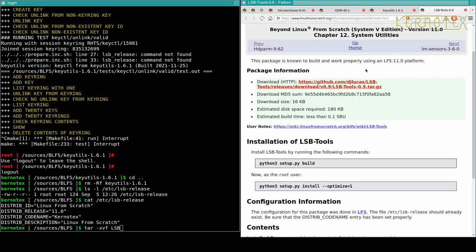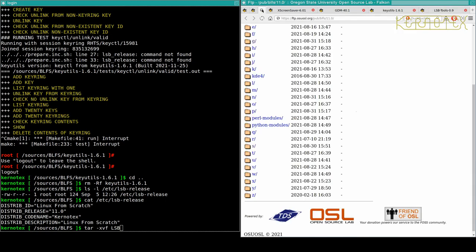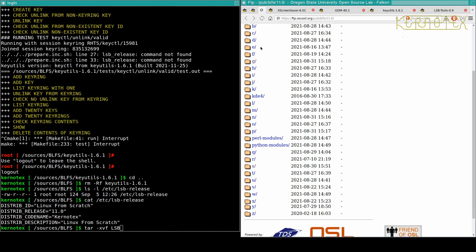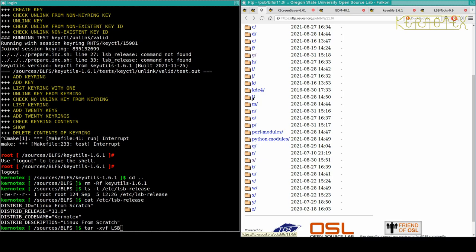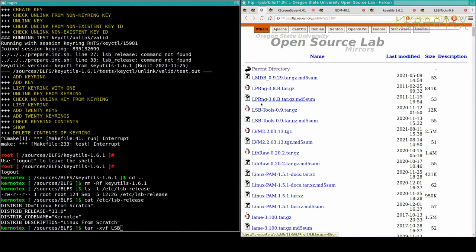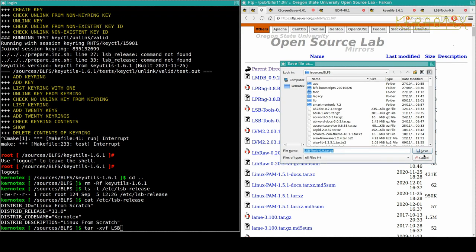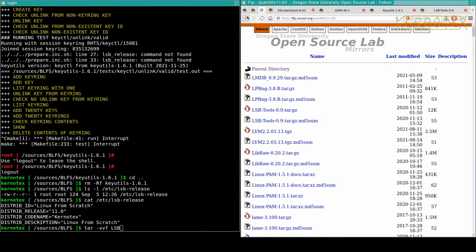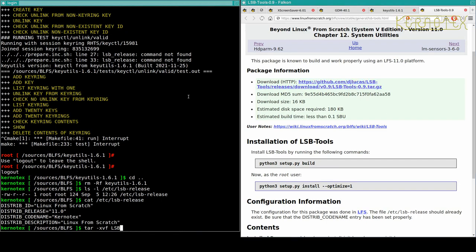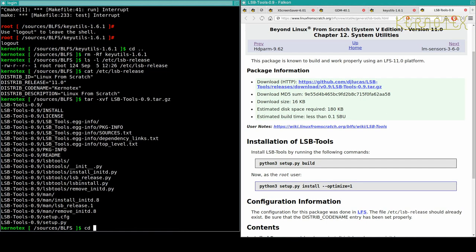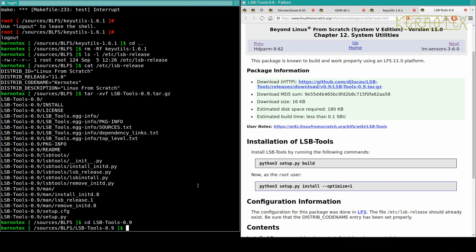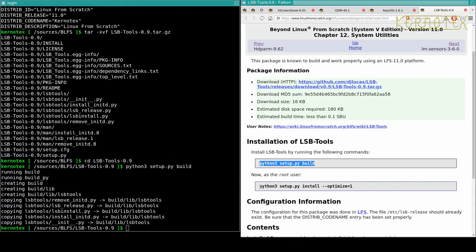Okay, so what I need to do here is to go to the Oregon State University FTP archive and search for it here. LSB Tools 0.9, that's the correct version. So I'll save link. And should be good to go now. Yep. So build this and install it.